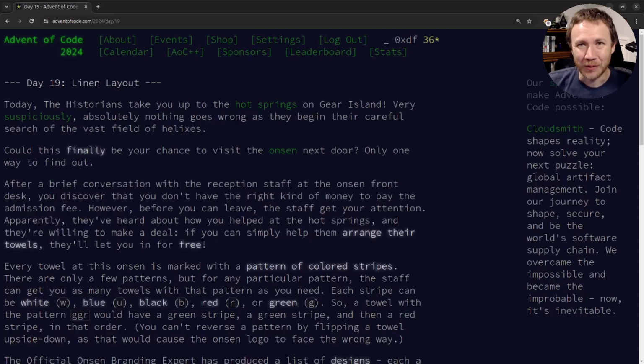Advent of Code 2024, day 19, Linen Layout. This is OXDF. Let's take a look.